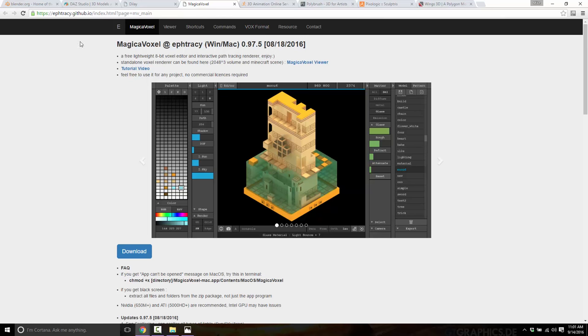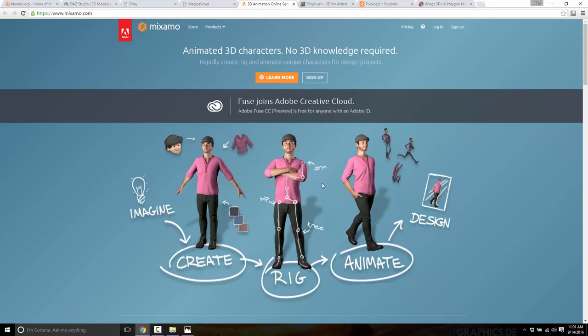So if voxels are your thing, this is one you should check out. Now, next up, this one isn't technically a program, although there is a program available, and I'm recommending this one now on a limited time basis because I don't know what's going to come in the future. But for now, Mixamo is freaking awesome.